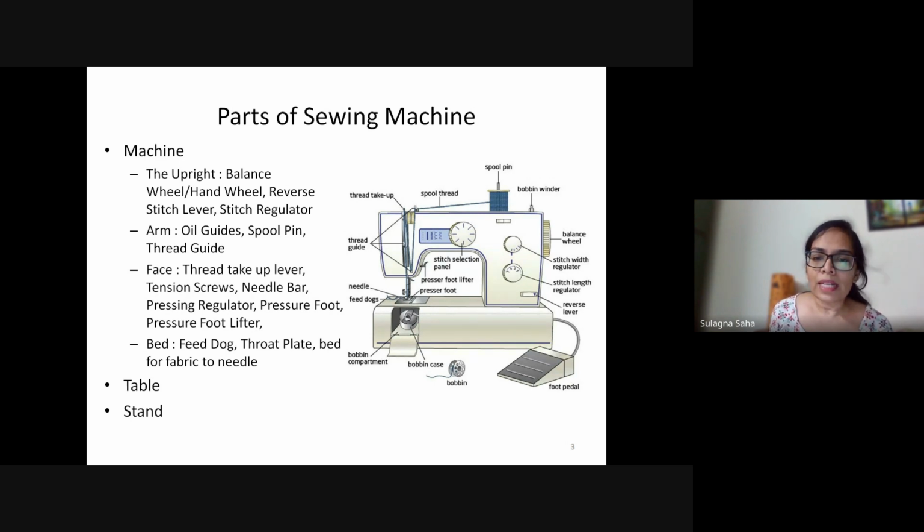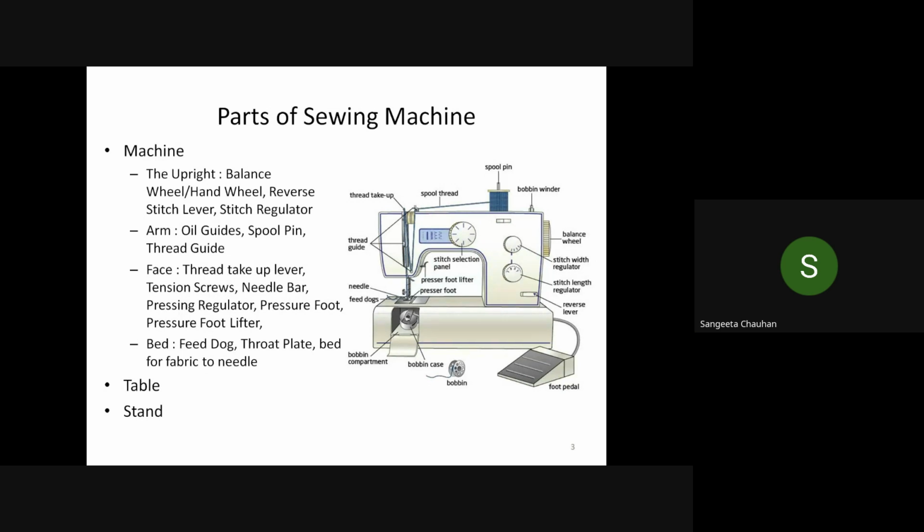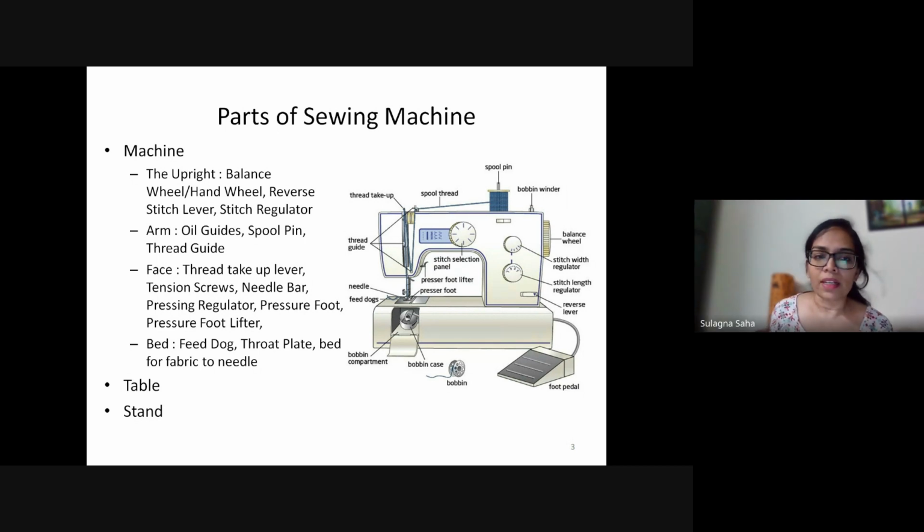So hence I have put both machines, and I know how to use them. You have both the machines, great.